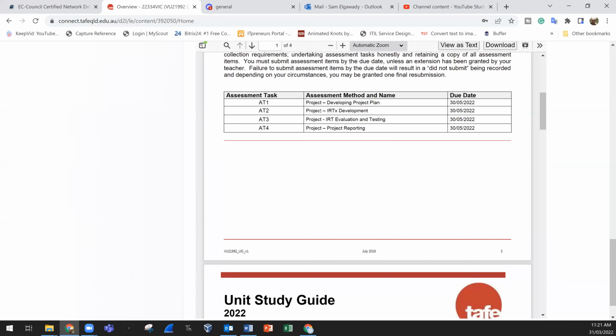So the first assessment is about developing a project plan, then development of the incident response team, then evaluation and testing for the incident response team. Then the 4th assessment will be about project reporting. So I need you to create reports.